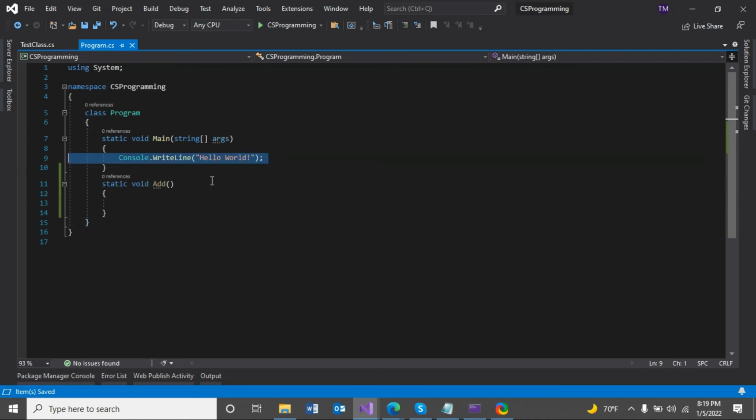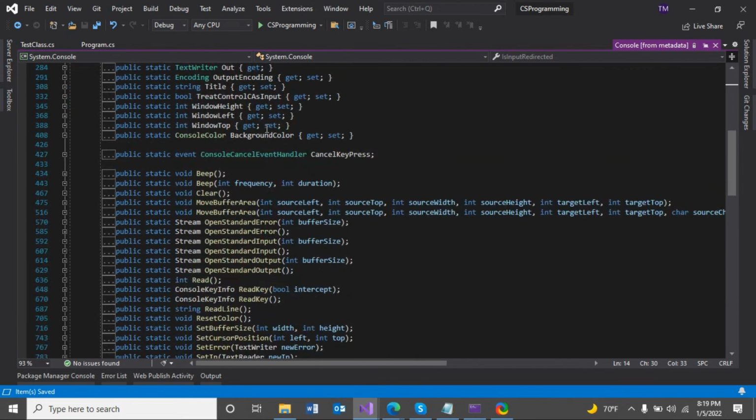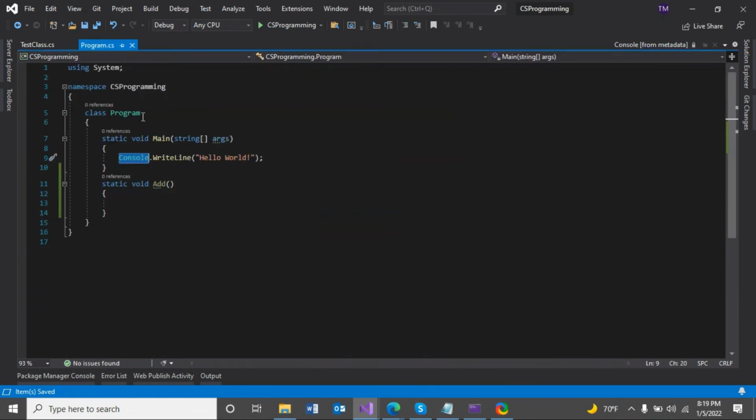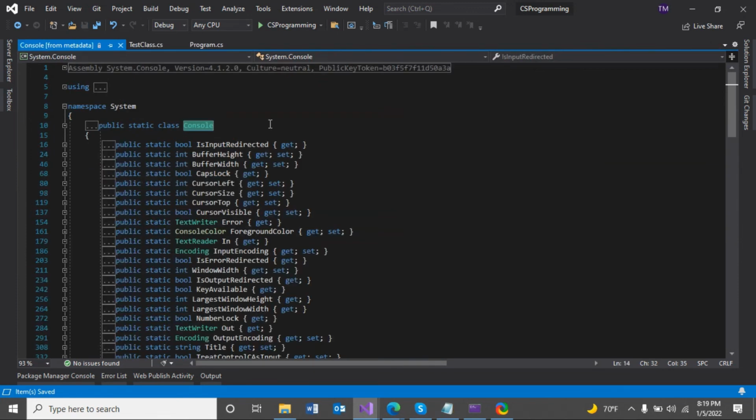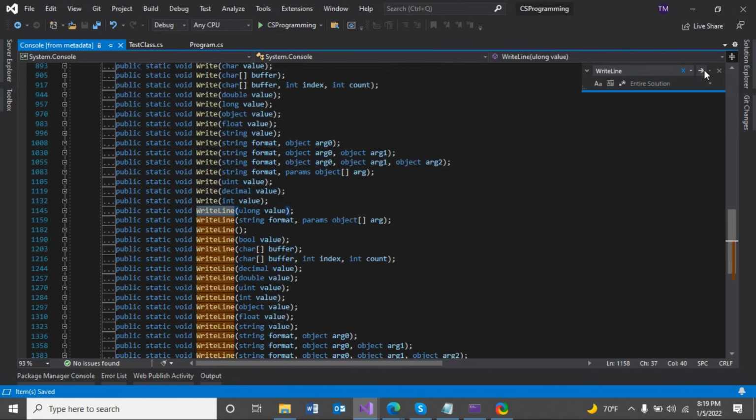The Console class is held in the System namespace. By clicking Console, you can check that the WriteLine function exists here. Ctrl+F, Ctrl+V. This is the WriteLine function. Okay.